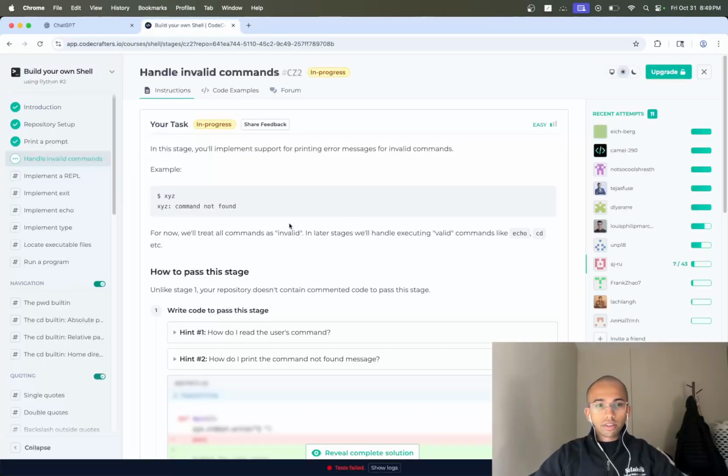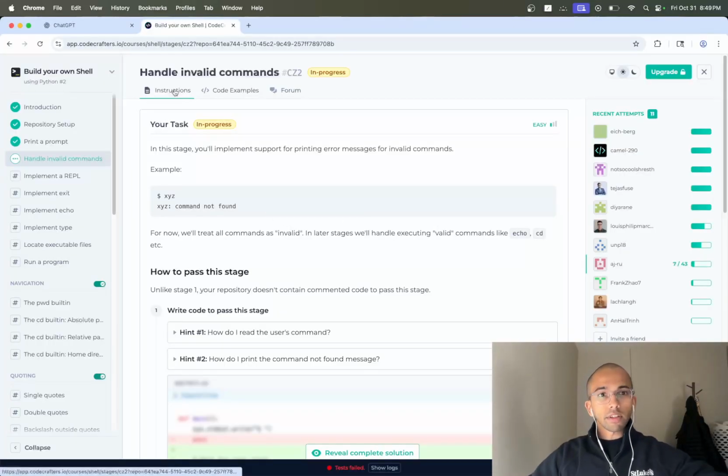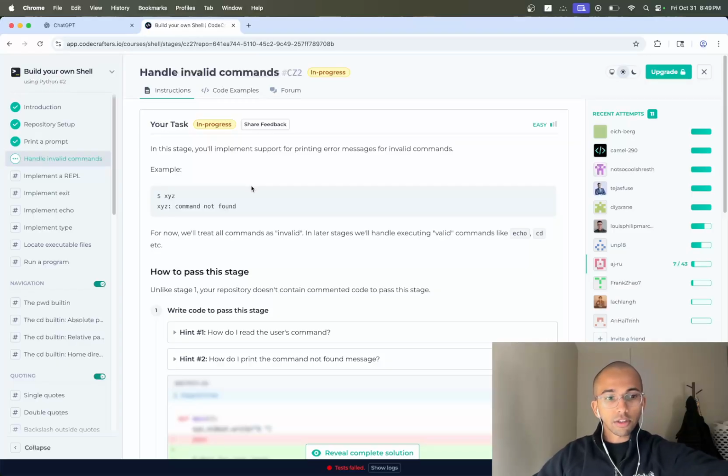Okay, so the next stage seems to be about handling invalid commands. So let's get started with that. The stage will implement support for printing error messages for invalid commands.